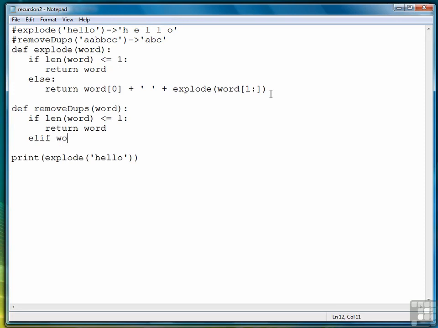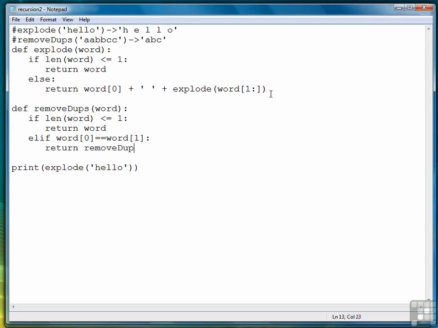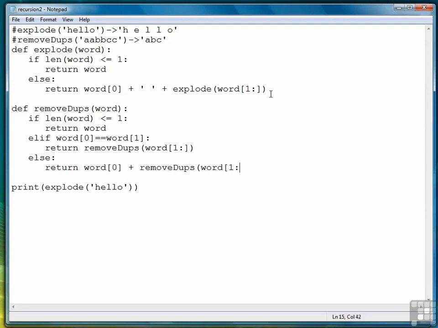Then the next thing we have to do is check to see if the two adjacent letters are the same. So if word sub 0 is equal to word sub 1, then we want to return straight to a recursive call and take a slice starting at the next letter in the word. In other words, word 1 colon, just like we did in the example above. Otherwise, this means that the two adjacent letters are not the same. We want to return the letter at word sub 0 and then our recursive call to remove dupes.